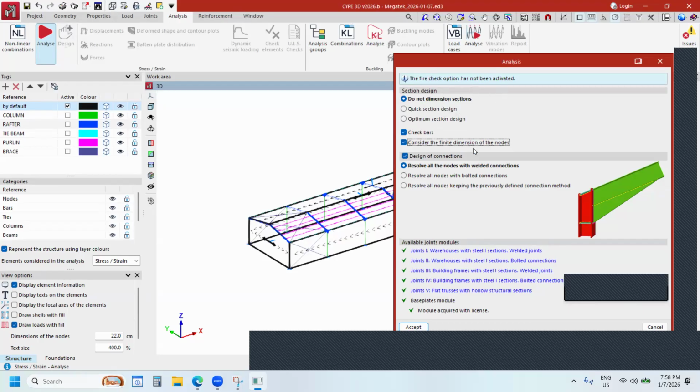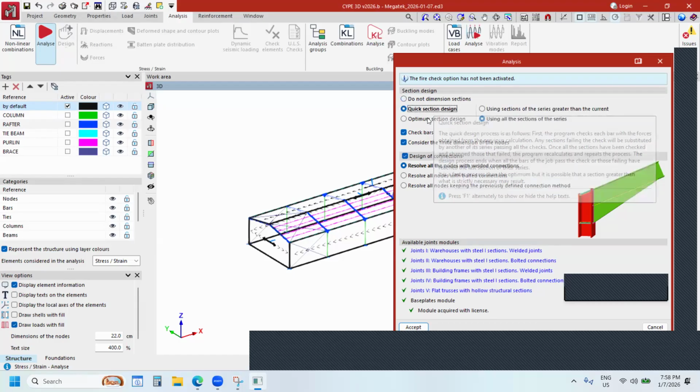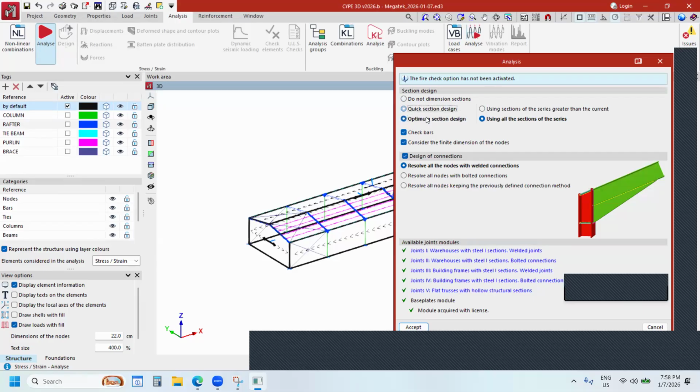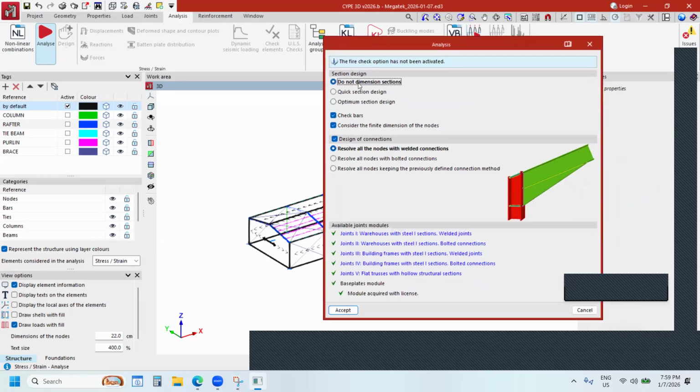But if you have a new structure and you want to come up with the preliminary design of the sections, you can check this option or this option, up to you. Usually these two options work almost the same way, and the software just selects the best sections from the section series that you are using. So let me go to do not dimension sections. But even using this option, later if you want to optimize the sections, it is super easy. Just by one click you can do the optimization. So let's go ahead with the analysis.